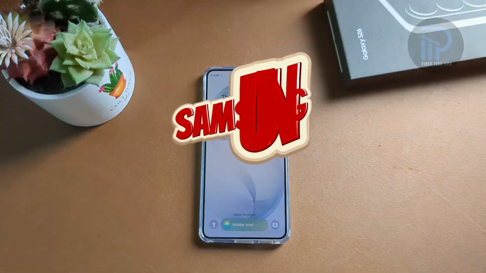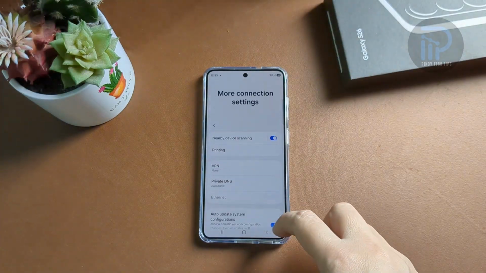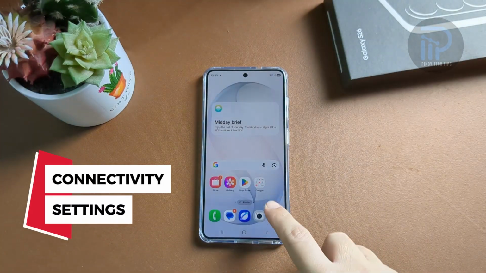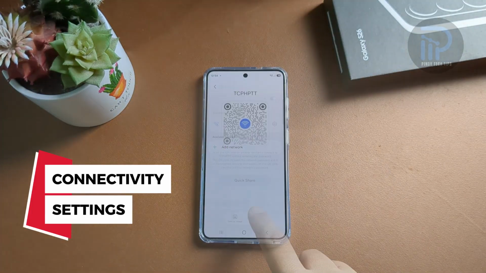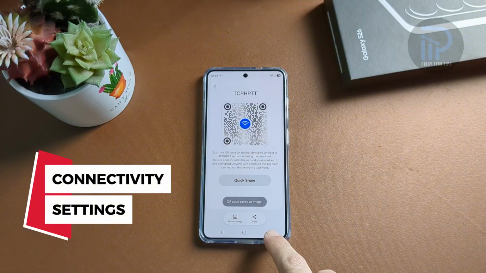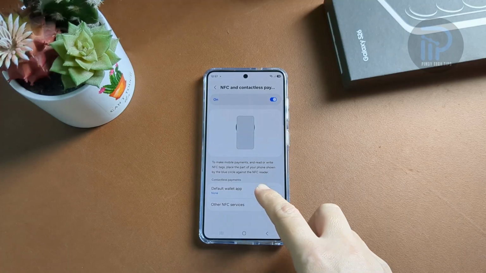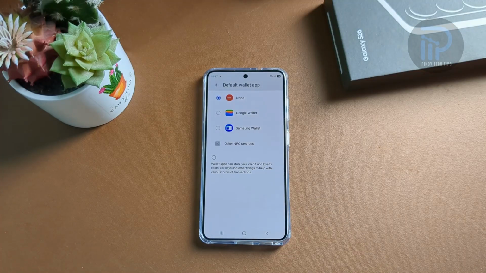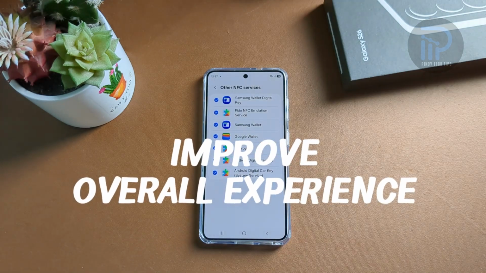If you just got your new Samsung Galaxy S26, one of the first things you should set up properly is the network and connectivity settings. These features control how your phone connects to Wi-Fi, mobile data, Bluetooth devices, hotspots, and even contactless payments. In this video, I'll show you the most important connection settings you need to know, what they actually do, and how they can help improve your overall experience with the Galaxy S26.